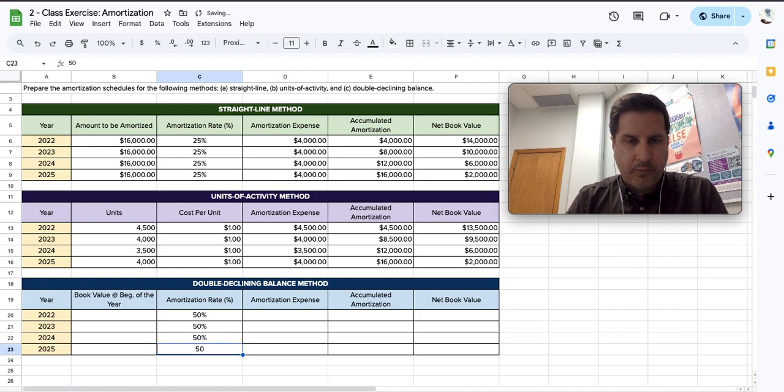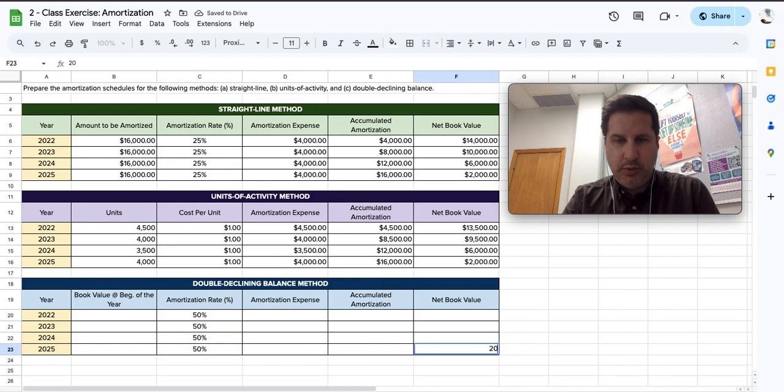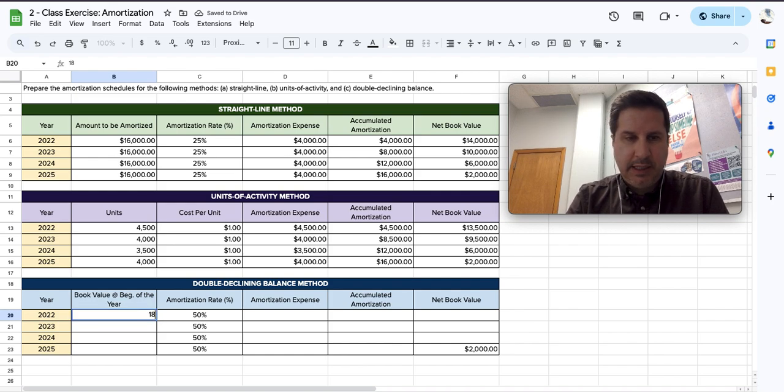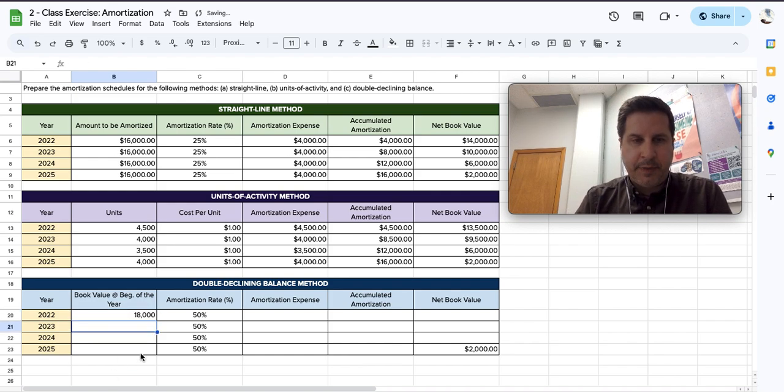Now, we also know that the book value at the end is going to be $2,000. In this case, I'm going to put that in right now, because I don't actually use the residual value off the top. I actually use the $18,000. So I'm using the full amount, and then I just stop my amortization if it's going below that $2,000 number.